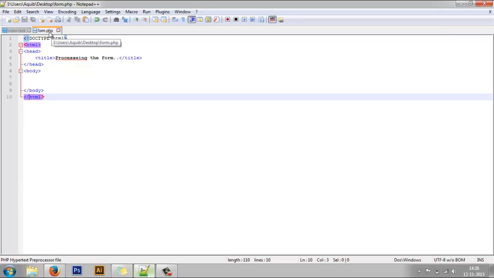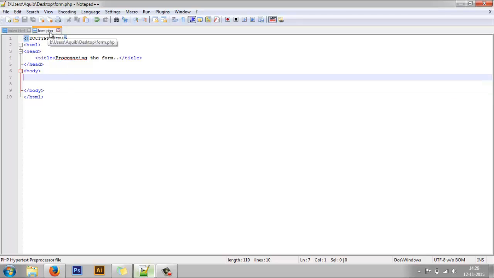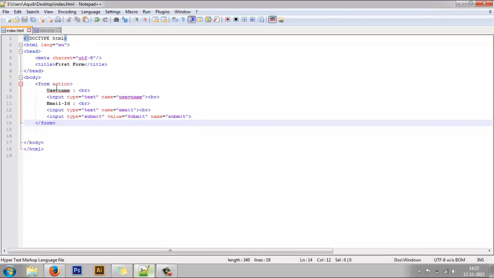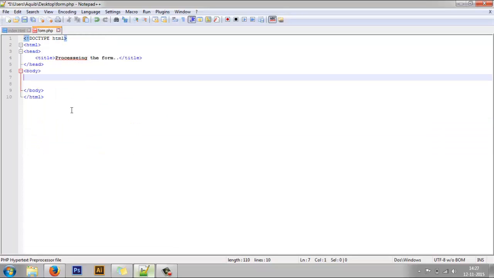So what this basically tells the browser is that there is some PHP code in this particular file. Right, so let's go ahead and add the PHP code for processing the form. Now there are two ways to get data from another HTML document or a form. Right, so we made a form here. We have two values, username and email ID. There are two ways to transfer this particular data into another document on the server. Right, so one is called the get method and one is called the post method.